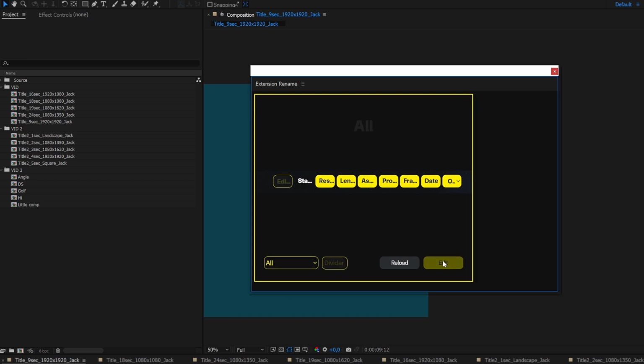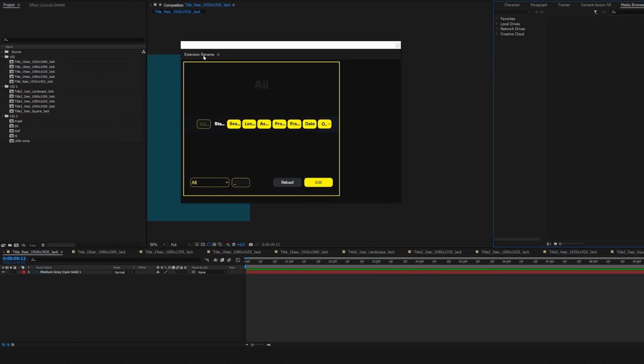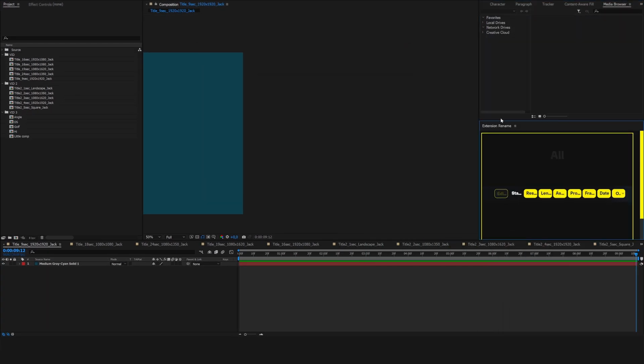Press Build. To avoid adding static text for all dividers, use this field which will add whatever we write here between the blocks. Dock the panel somewhere in the interface and make it compact.